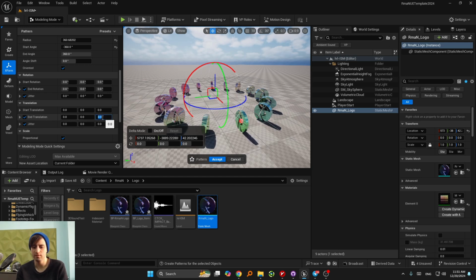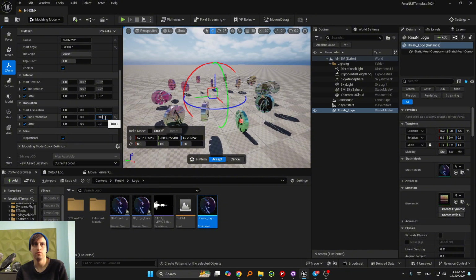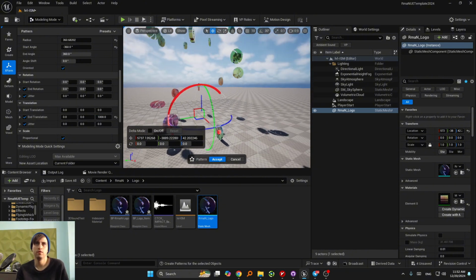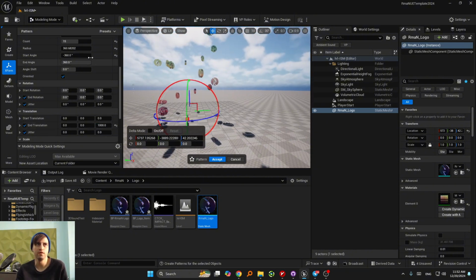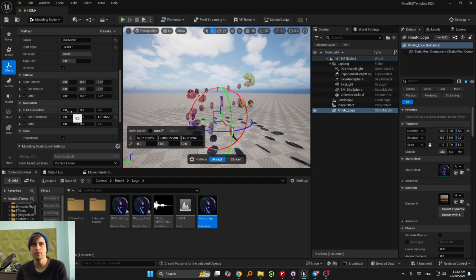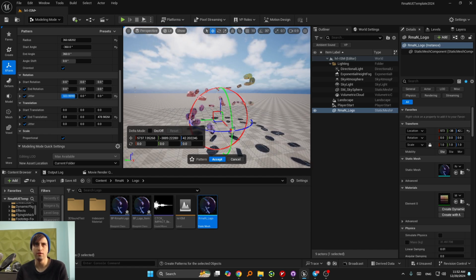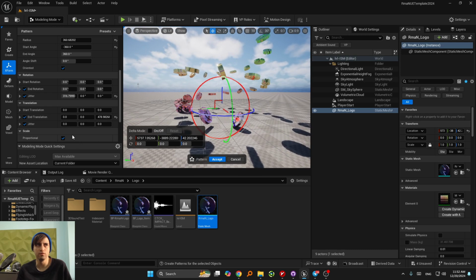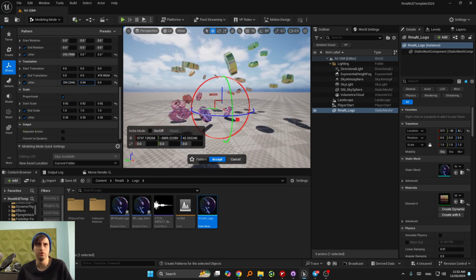For example, for the end translation, I'm going to set it in a way that it spirals 1 meter above, or more, like this, and increase the count so you can see better. But the cool thing here is that you can add randomness to it. I can add jitter or randomness to their rotation or even to their position.